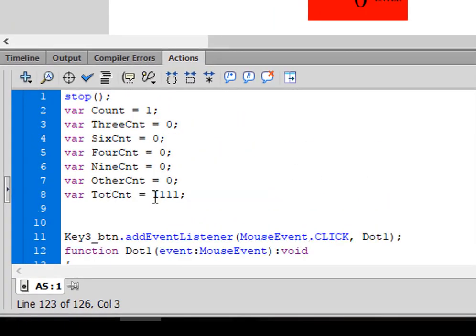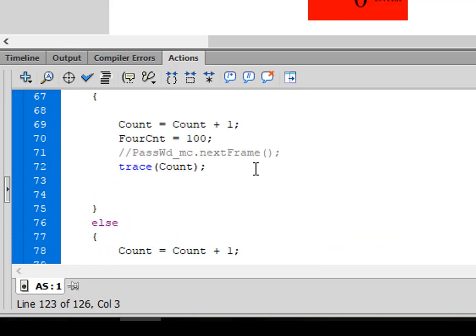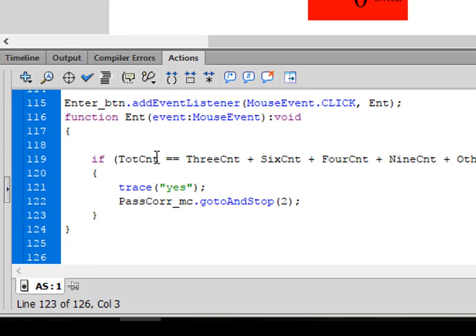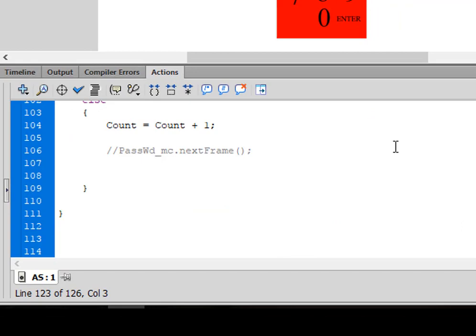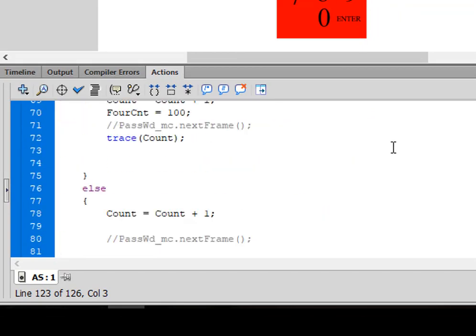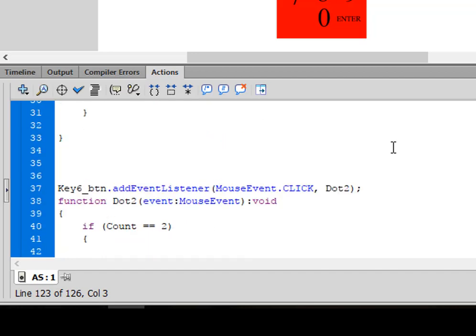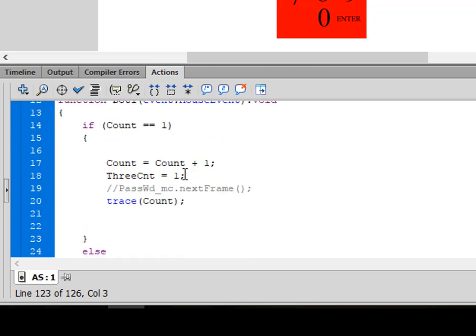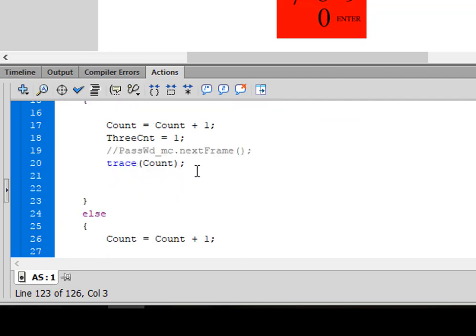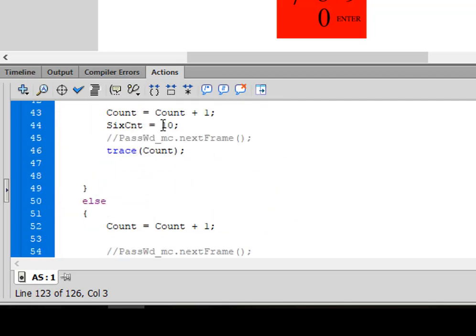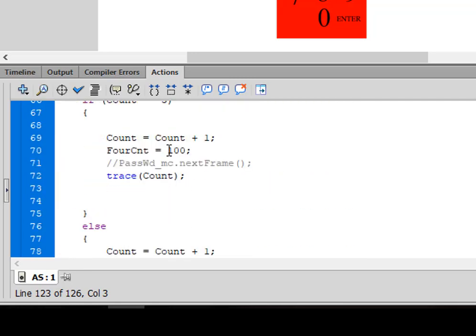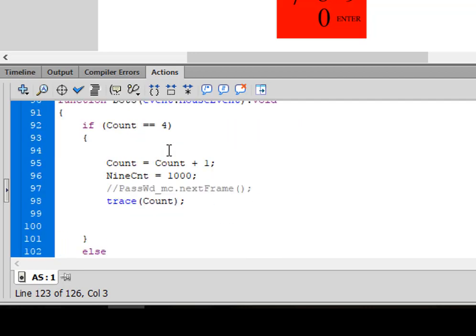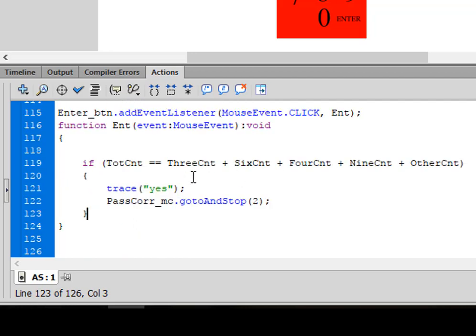Now I'll just show you, if you're not catching why that works. This total count is 1111. So down here, if total count, and if I look at these, each of these has a different units or different tens value. Up here for the number 3, we're going to have 3 count equal 1. Here we have 6 count equals 10, so that gives me 11. Here we have 4 count equals 100, so that's 111. And the 9 count equals 1,000, that's 1,111. So that means that this is true.